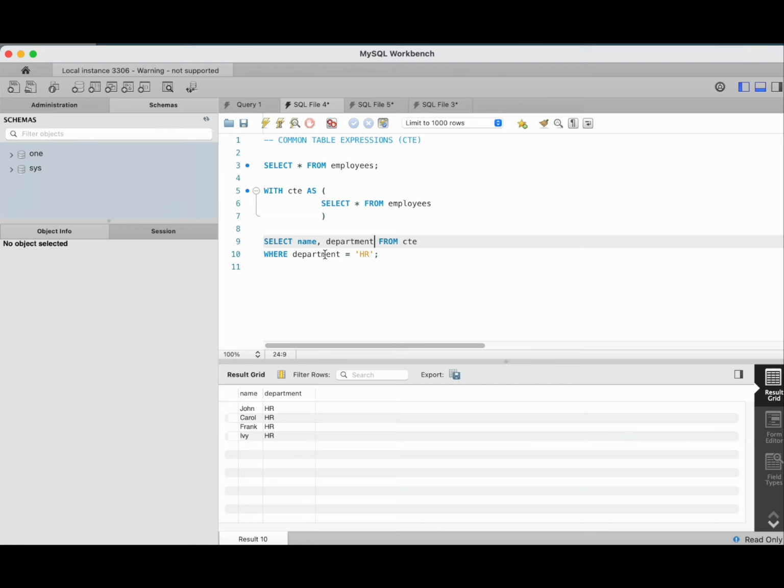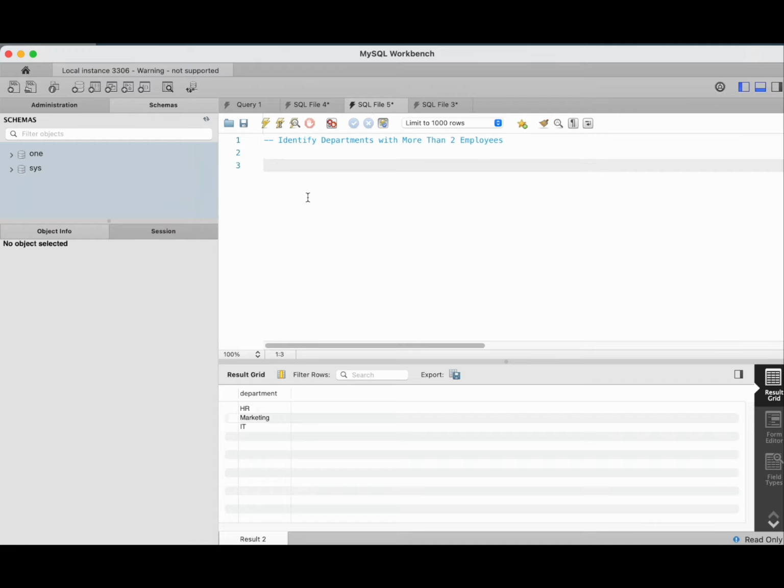So this is the basic use, to give you an idea of what a common table expression is, and how we use this query to store and create a different table. Now let's move on to a different problem for further explanation. Here we have a problem statement: retrieve departments with more than 2 employees. These are the tables, so let's start from employees.